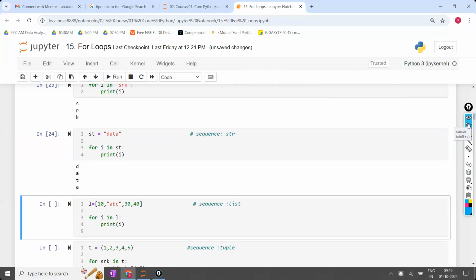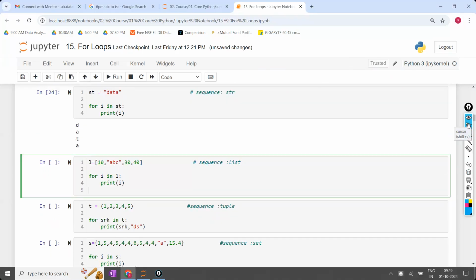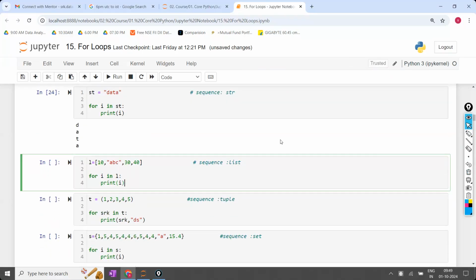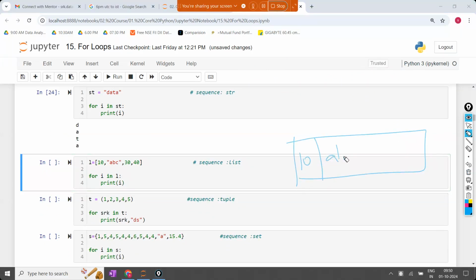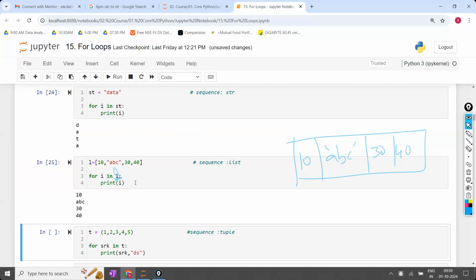D, A, T, A. Now, here I am going to consider, again, in this list, 10, A, B, C, 30, 40. Now tell me, what is the length of L for this one length function? What is the length? 4. So each rectangular box, first I value is equal to 10, I value is equal to ABC, I value is equal to 30, I value is equal to 40. And it is going to print like this.